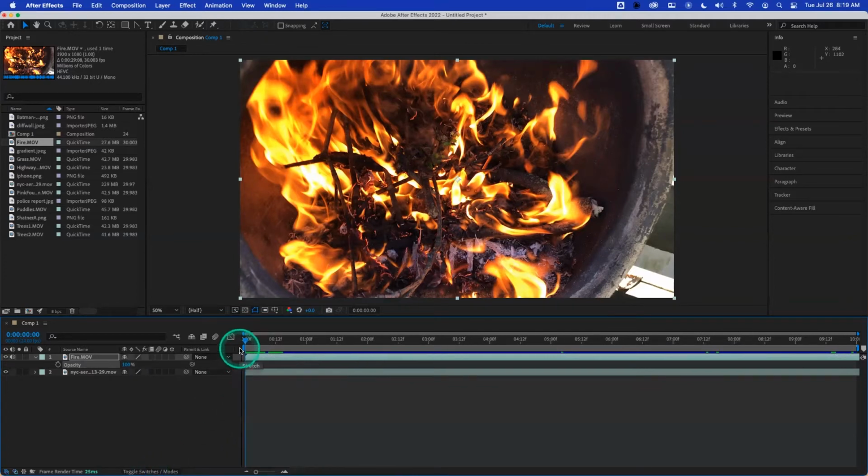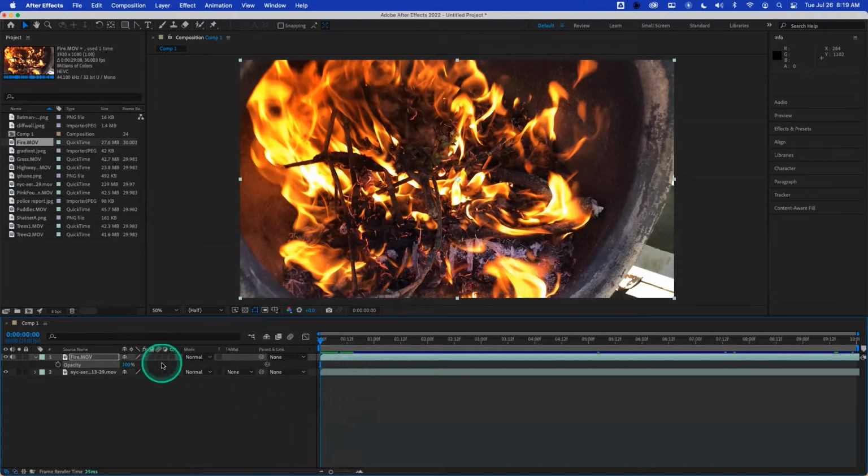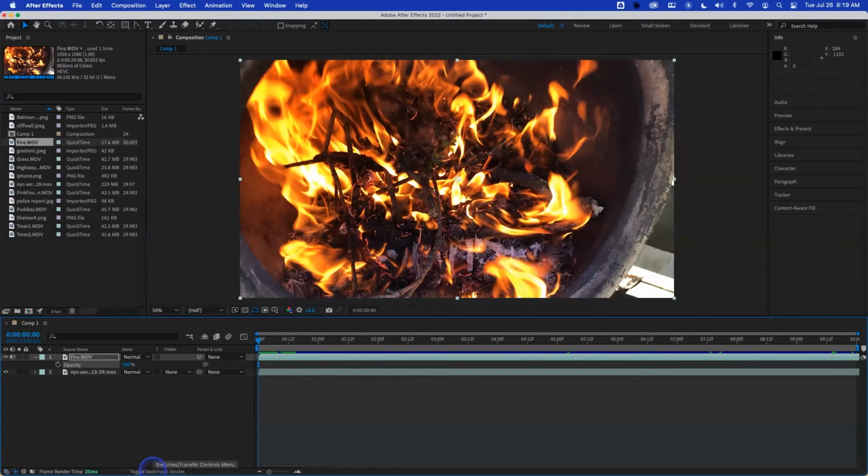If you really wanted to, you could right click and go to Columns and bring up Modes as well. Then you'd have both switches and modes on your screen, which takes up a lot of space, so we don't want to do that. We're going to hide this and just use the toggle to toggle between switches and modes. The shortcut for this is the F4 key, so you can toggle between switches and modes by hitting F4, function 4.